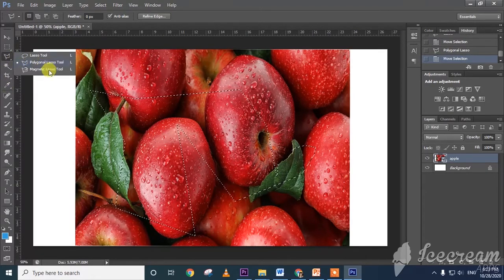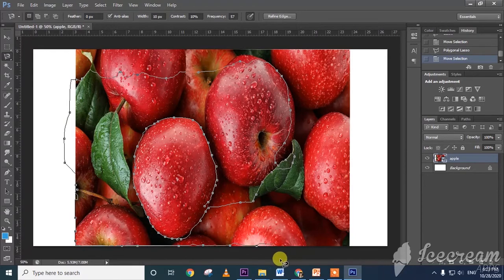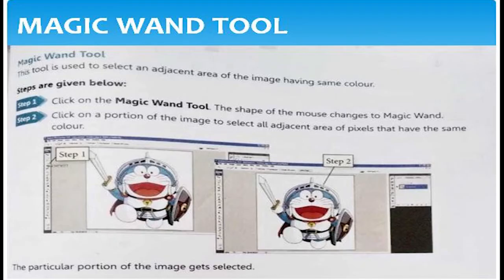Next one in this lasso tool group is the magnetic lasso. See here, if I keep the mouse pointer here, now when I move this one it will take the edges automatically. Edges will be taken automatically with the magnetic lasso tool. See here, I'm just moving here, it is automatically selecting the edges. Whatever edges are there, it will select them. In this way we can use this magnetic lasso tool.